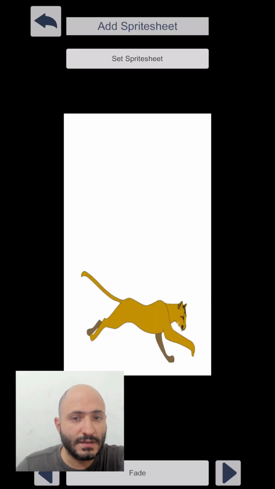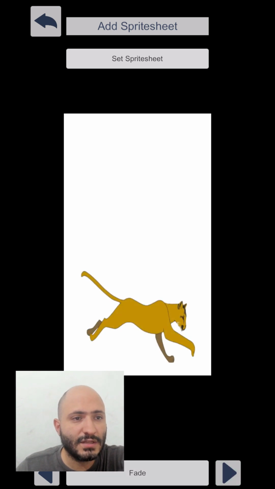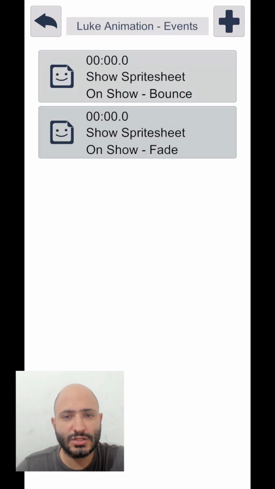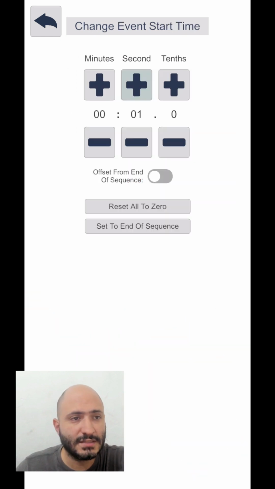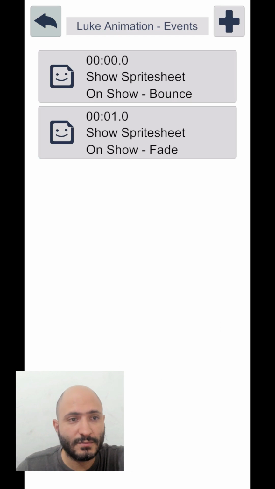and we can add some introduction effects of the animation. So if this is not going to be shown from the very beginning of the video, we can have a fading image, a bounce, or a little shake. So I'm going to select fade and then set sprite sheet. In here I'm going to do this at second 1, and then it's just going to continue running for 5 seconds, and we can go ahead and preview the sequence now.